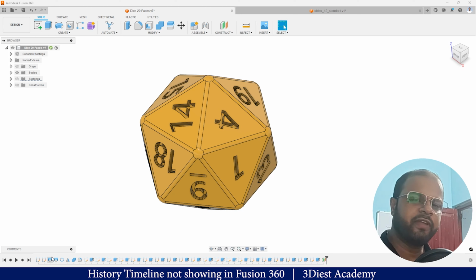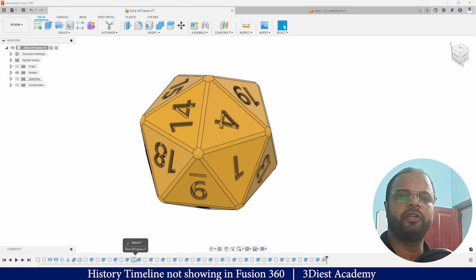By default, whenever you start creating any new design inside Fusion 360, you will see that the history timeline is turned on. It will always be there by default, so you don't have to worry about that. Whatever tools and commands you are using to create your 3D model are getting recorded.